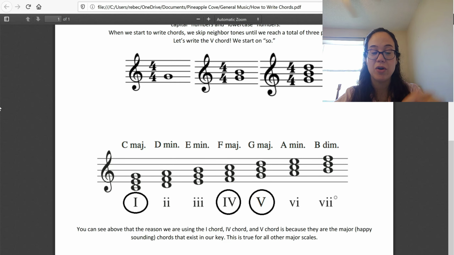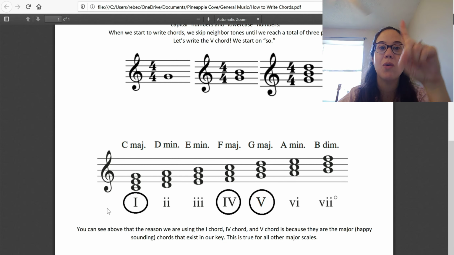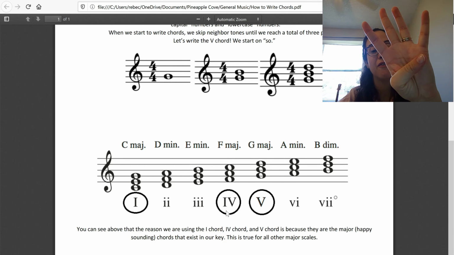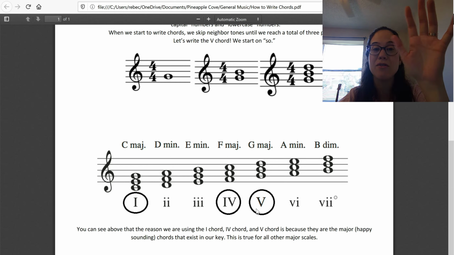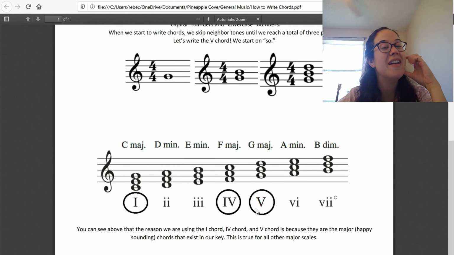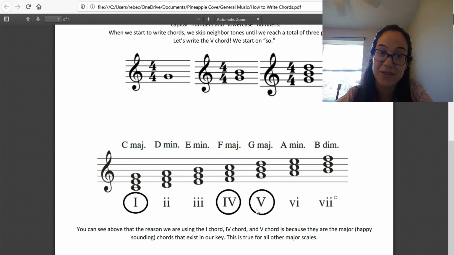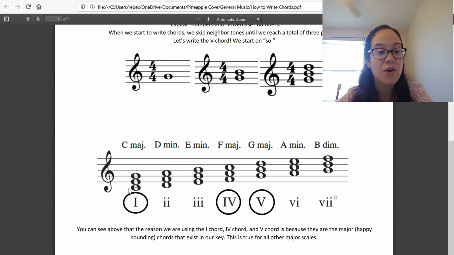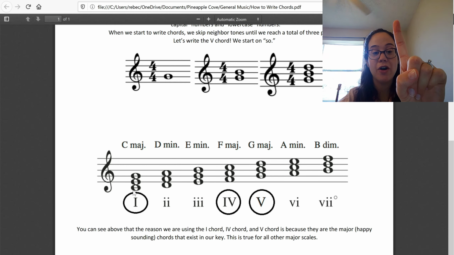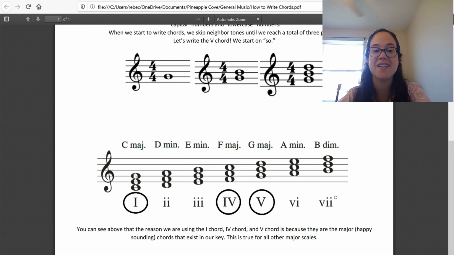And here's all of our chords. You can see above that the reason we are using the 1, 4, and 5 chord is because they are the major or happy sounding chords that exist in this key. This is true for all major scales. So our 1 chord starts on do with our ledger line here, and it has a skip to the next line and a skip to the next line.